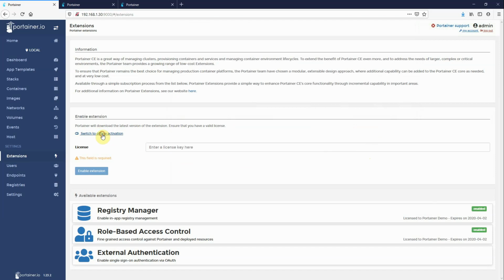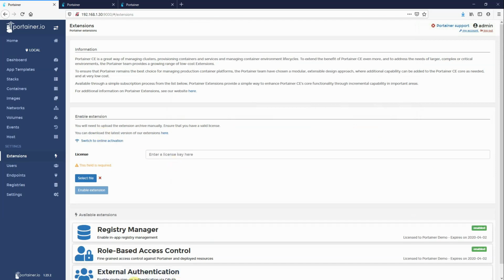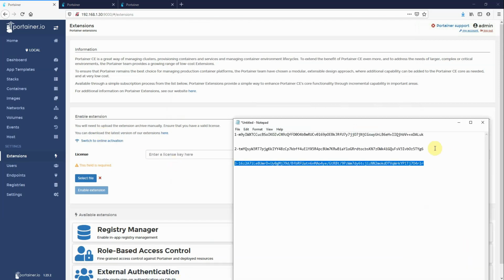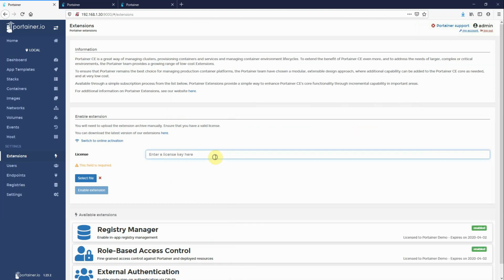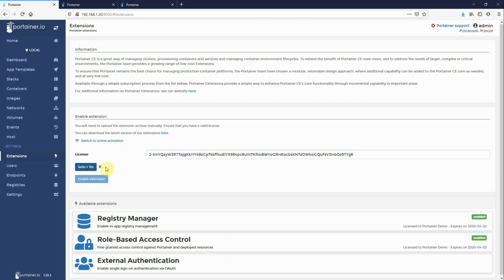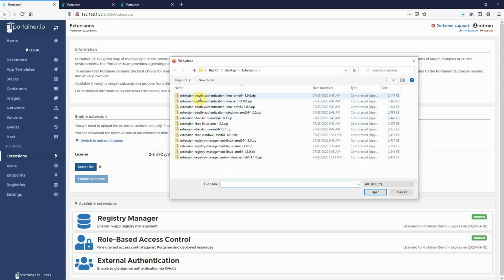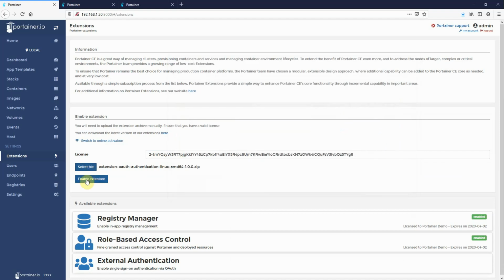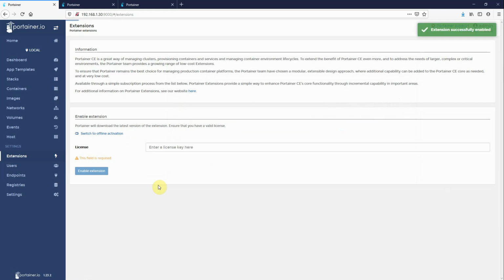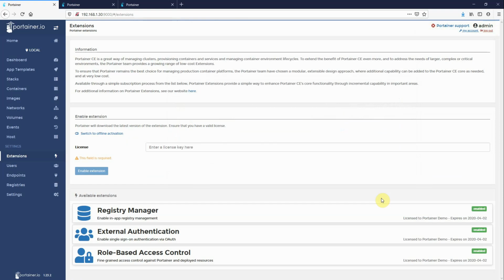Switch offline again. External authentication. So back to here again. External authentication. Copy. Paste it in here. Select the file. External authentication is OAuth, Linux, AMD. So, okay, enable. And we've got all 3 extensions licensed without being connected to the internet.